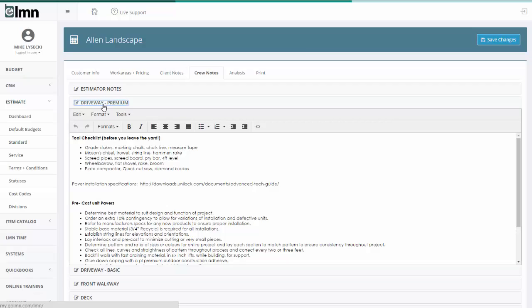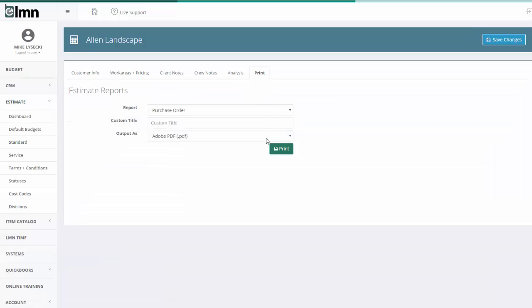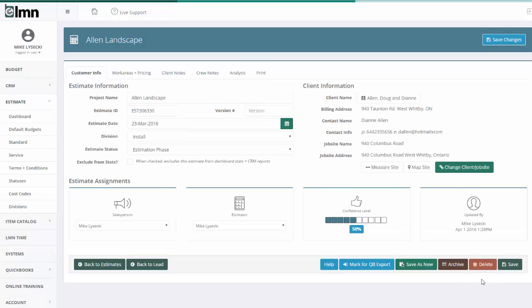And the way to print all the estimate is over here on the print. Your save changes up here. And when you're done with the estimate, you also may need to mark it for QuickBooks Export to make sure it gets exported to QuickBooks accurately.